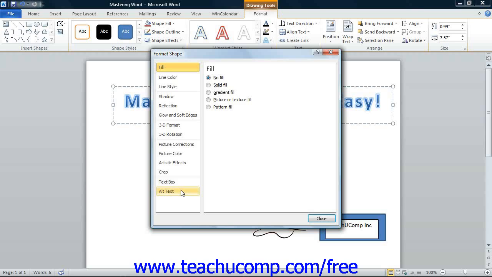Note that many of the options available within the Format Shape dialog box are identical in nature to the options that you have when formatting clip art and pictures. So, we will not review the same functions all over again. You should review the lesson 12.5, the Format Picture dialog box, to familiarize yourself with the standard formatting options, like Fill, for example.